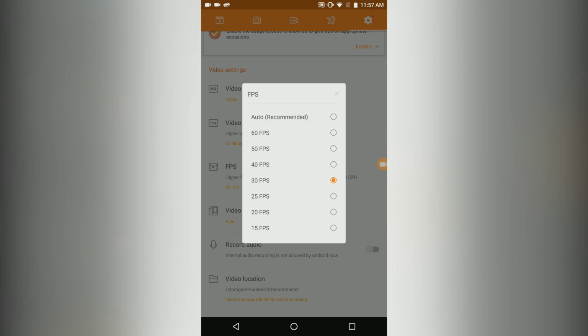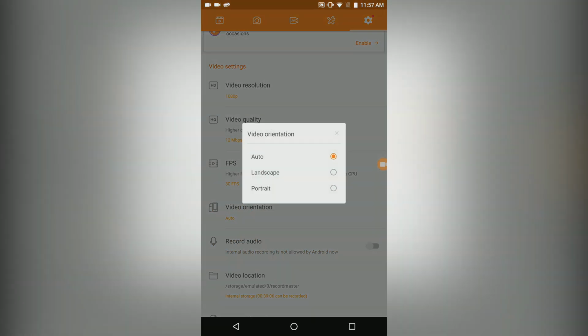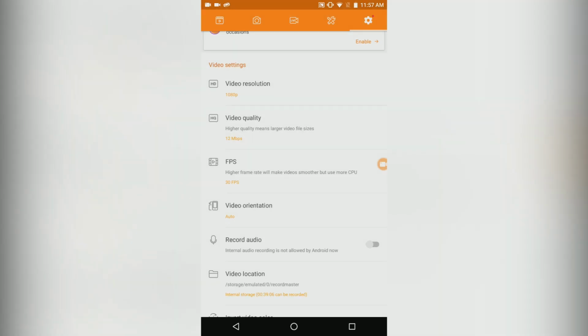So put it at 30 FPS and you're going to be good. For the video orientation, I would put it at auto just because maybe if you're in the middle of your stream, you want to exit out quickly and then go check some comments and other stuff like that. If you put it at auto, it's going to automatically change from landscape to portrait depending on what you're doing.